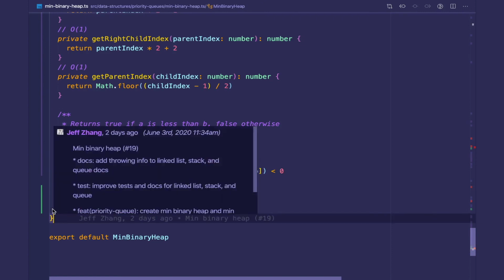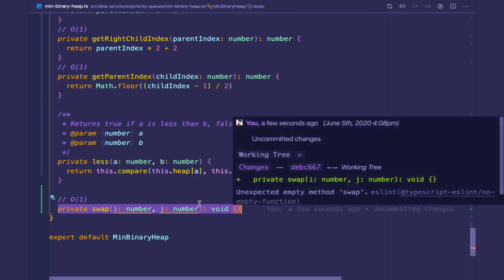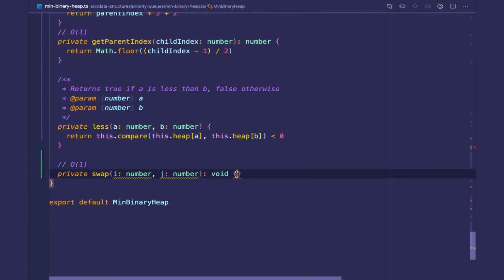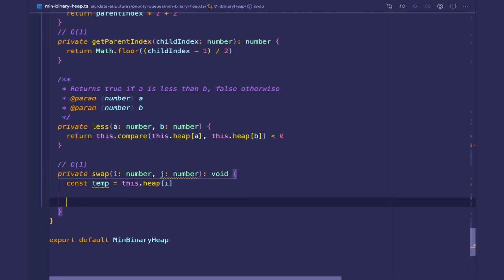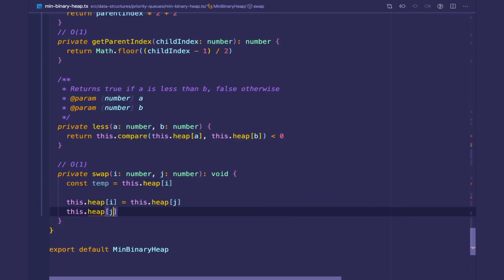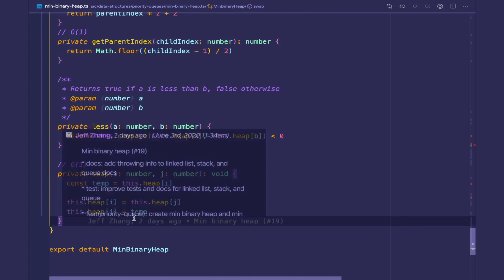And then swap is your canonical swap of two variables in any programming language. It's going to take two indices, i and j. We take a temp variable and store i, and then we do this.heap at i is equal to this.heap at j. Overwrite it, and then since we've saved the i variable, we can place that in the j index. And great, that's going to work.